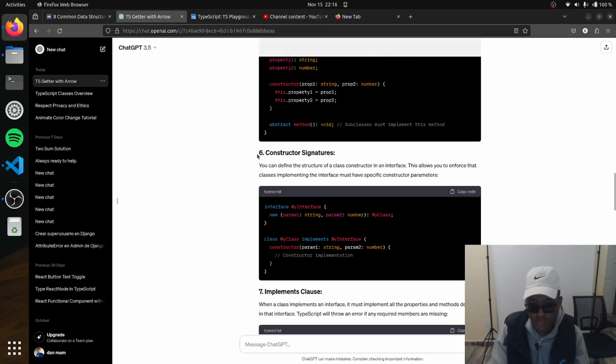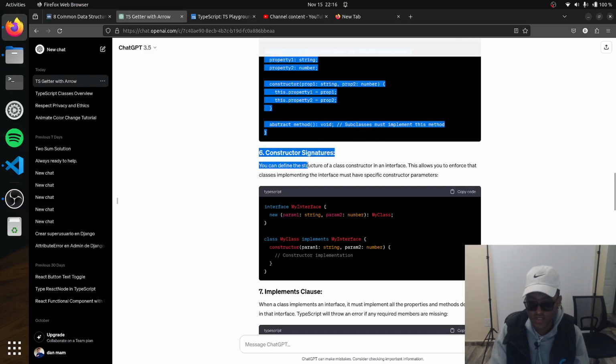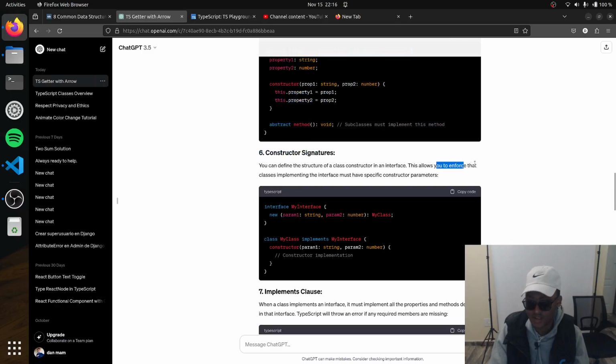It works. Anyway, constructor signatures. You can define the structure of a class constructor in an interface. This allows you to enforce that classes implementing the interface must have specific constructor parameters.